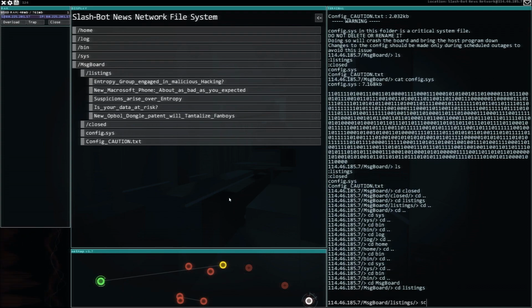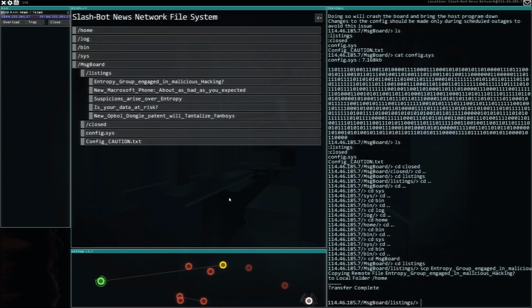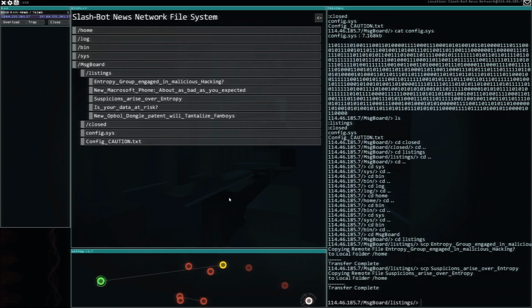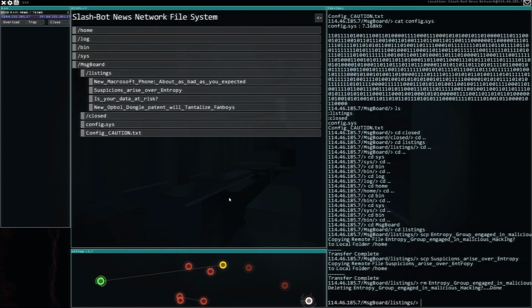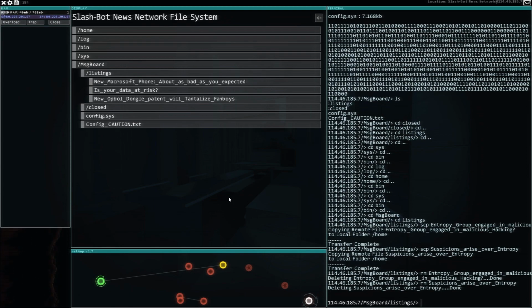Now, what I might do is I'm going to keep some evidence. I don't know. I've got the tools, I might as well. SCP, suspicions. No, this could incriminate me, I guess. And then if we go RM, Entropy group, malicious hacking. Alright. RM, suspicions. We should be good now.